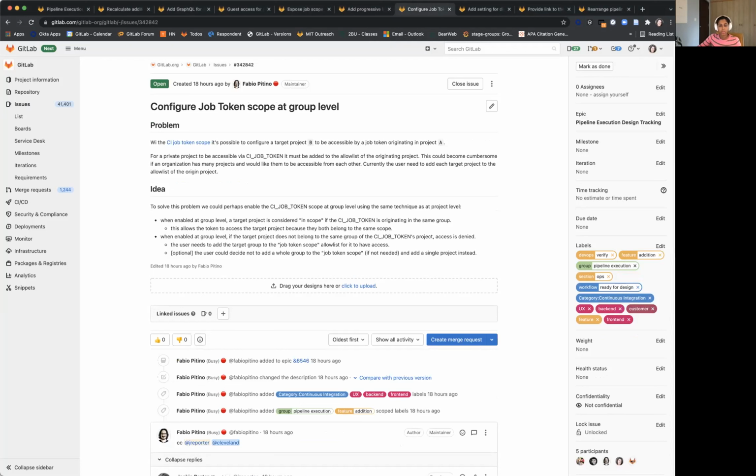Yeah, and the next one is configure job token scope at group level. So for a private project to be accessible via CI job token, it must be added to the allow list of the originating project. Now, this could become very cumbersome if an organization has many different projects, and the kind of control that they would want to have there is for those projects to be accessible from each other. Currently, the user needs to add each target project to the allow list of the origin project. Now, to solve this problem, we are trying to perhaps enable the CI job token scope at group level.